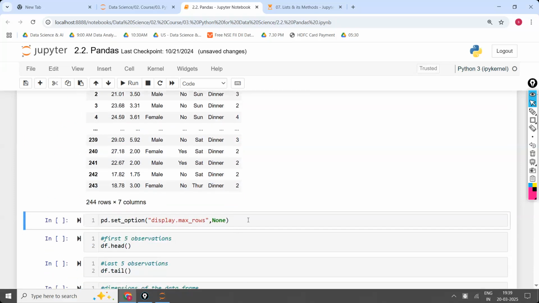Now, if you want to see all the rows, in that case we use pd.set_option display.max_rows equal to None. What is meant by max rows None? The meaning is I want everything.